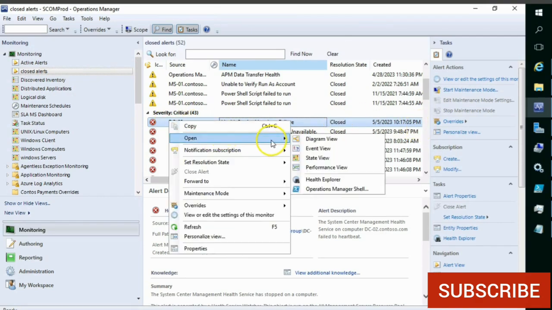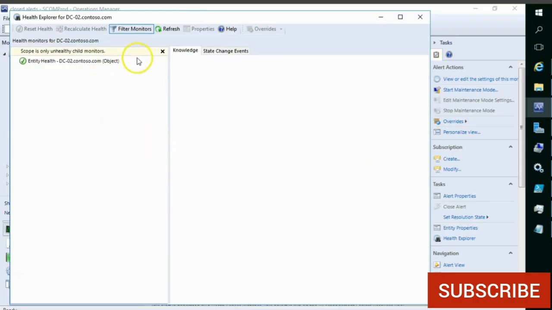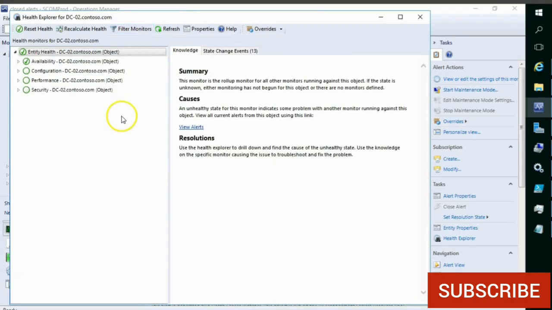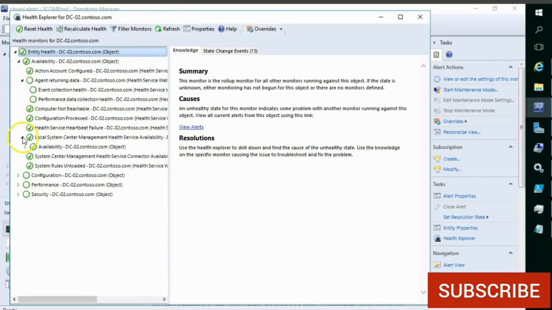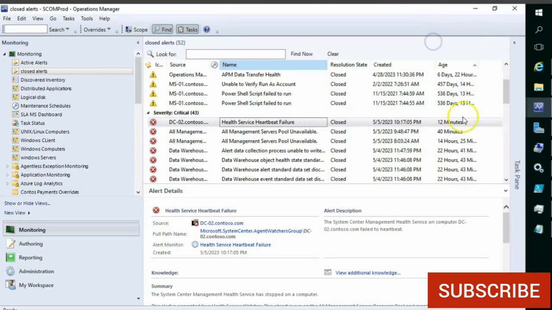Let me expand more. Open Health Explorer and click on this icon. Availability, local system, everything looking good, right? Yeah, so this indicates the connection is established automatically. And if you close this task, you can see how long the alert was active. So it was active for 12 minutes, or it was created at 10:17 p.m.